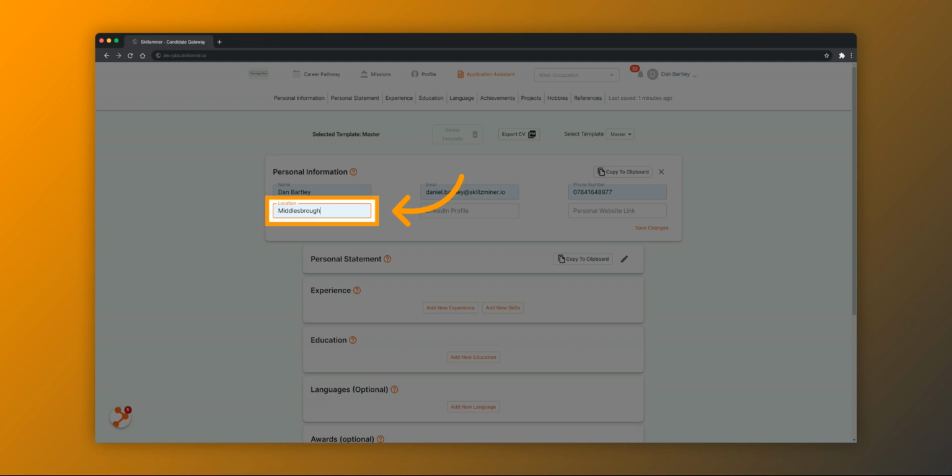Enter your location. This should just be the town, city or village you live in, to allow the employer to know roughly how far away you are from the vacancy. Enter your LinkedIn profile. You can do this by logging into your LinkedIn account and on your landing page, copying the URL. Of course, if you don't have a LinkedIn account, leave this blank. Please remember though, many employers value a LinkedIn profile as much as they do a CV.